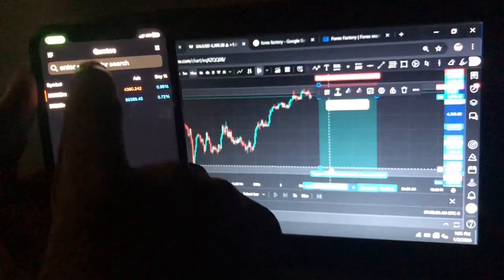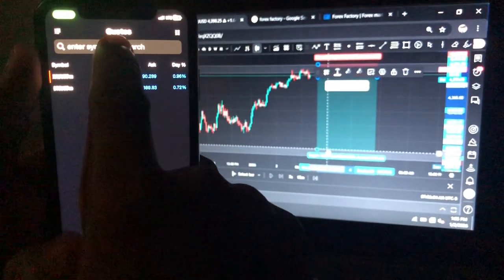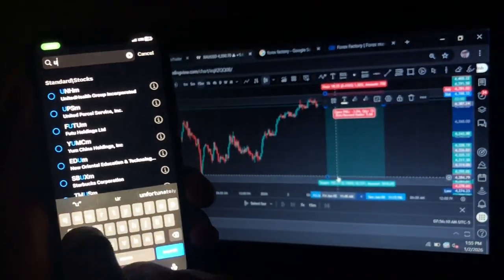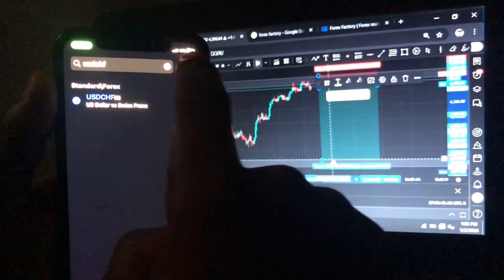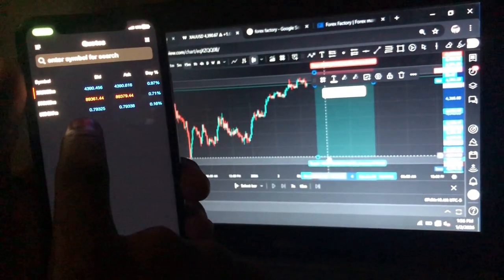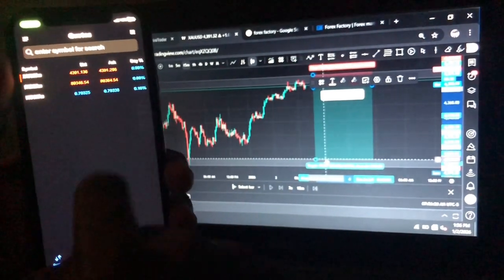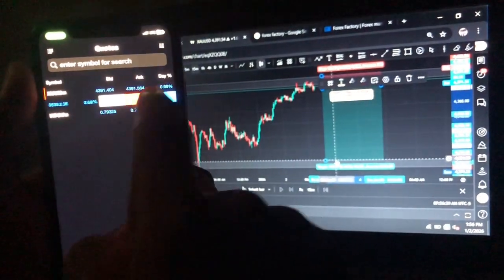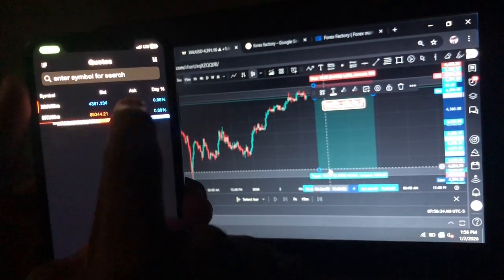Here on MT5, this is where you get to see the currency pairs that you already have. If you want to add another pair, you can click on it. Once you click on it, just type the pair. Let's say USD CHF. Click on it, cancel. You can see it here. This is quote. Once you come to quote, you can add any currency pair here, and you can also delete it. Come here, swipe it like this, and then you press this bin button, then it's already deleted.